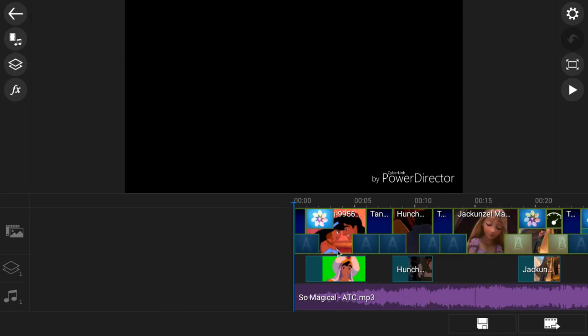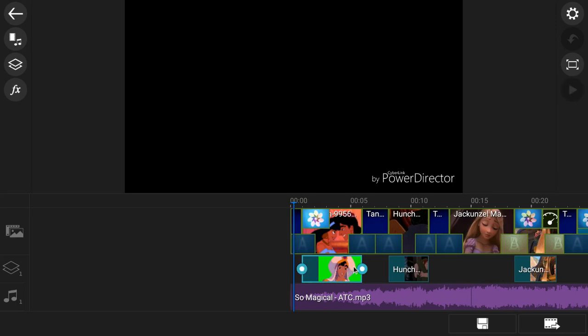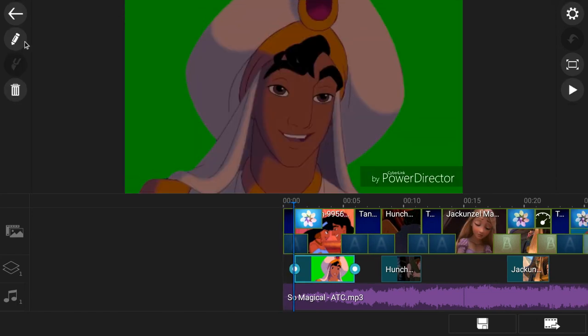After you add whatever clips or pictures you want to use, you have to make sure that you have this little chroma key tool, because it is your very best friend. It is what lets you mask, and I will show you how to do that.